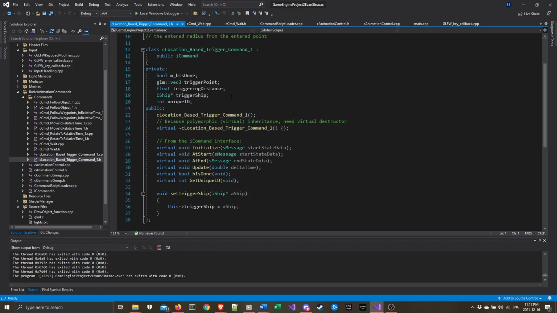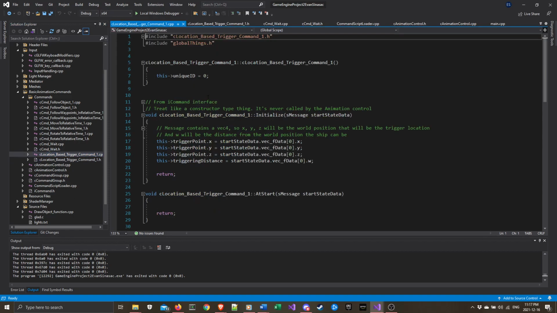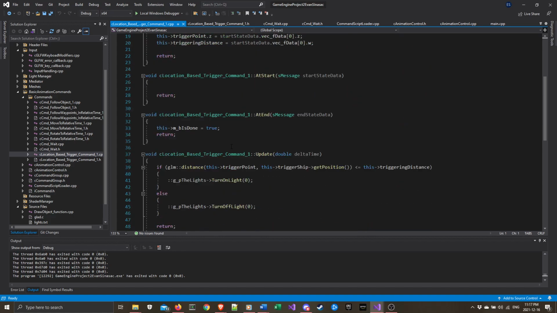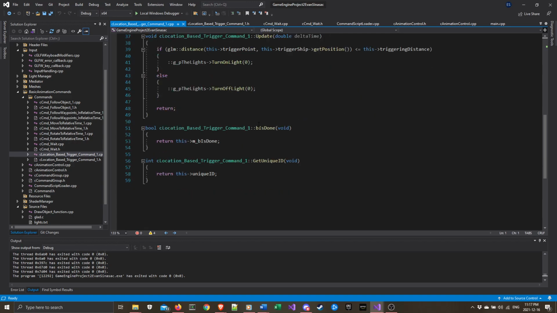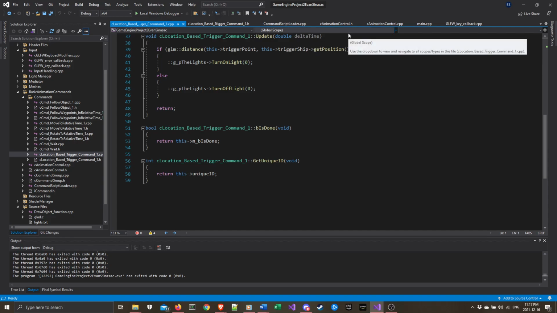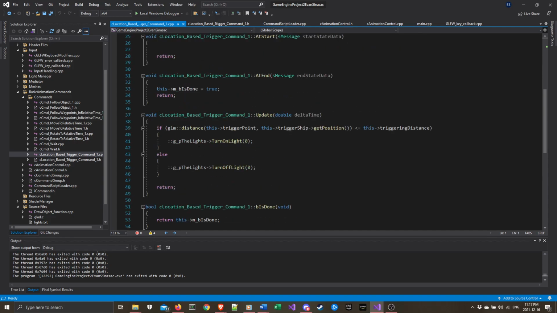Location-based trigger command, like I said, it gets a ship, and once that ship reaches a distance from its point, it does something. For this particular one, what it does is turn a light on. Excuse me, I think I muted in time. Yep. Turns the light on, and if the ship is too far away, it turns the light off.